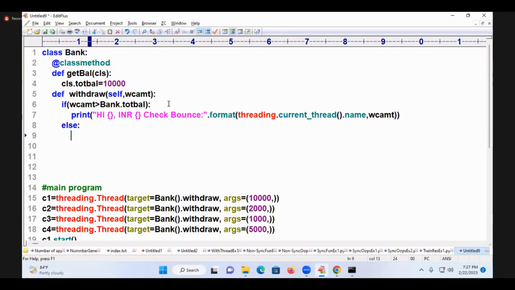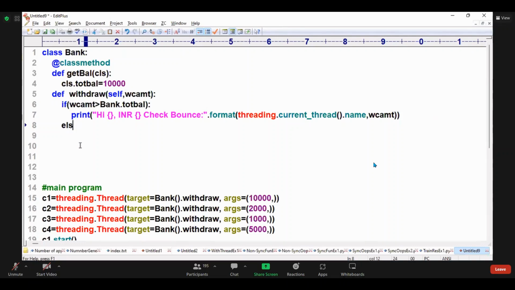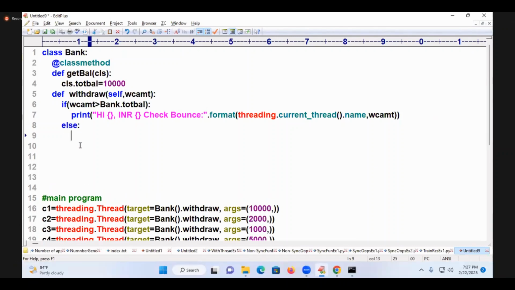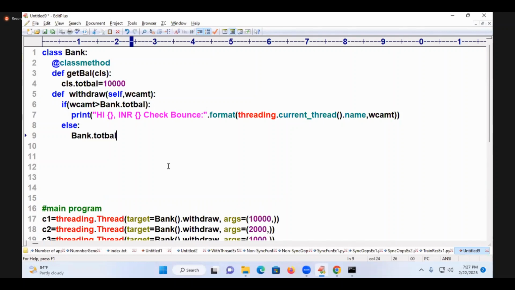What should I do now? I will write one more thing also, students. What is that? In this case, what is happening? 10,000 greater than this 10,000 false. Coming to where? Else part. What should I do? Come on, students. Bank dot total balance is equal to, I need to give the amount or not? Bank dot total balance is equal to bank dot total balance minus WC amount. Are you following me?